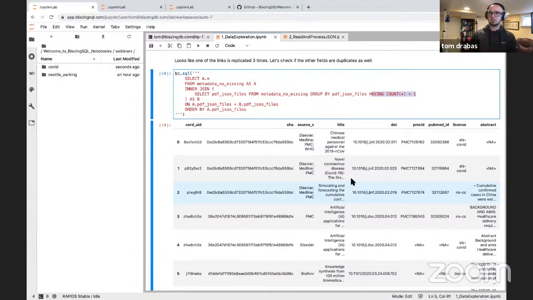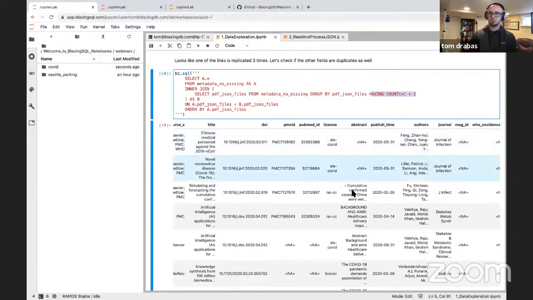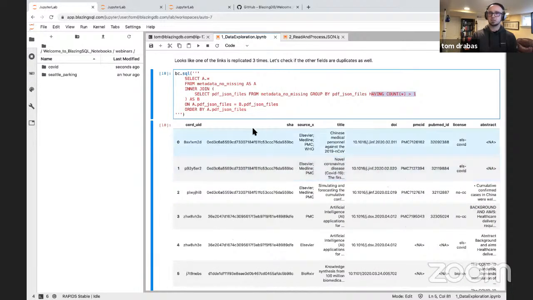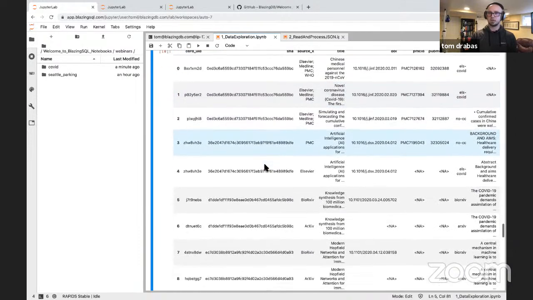These titles are different, right? And they are published in slightly different places. This one is also in WHO. The abstract is missing, but it's different. And more than that, the list of authors is different as well. So it tells me that this is really not a duplicate. Somebody made a mistake and pointed that to the same JSON file.